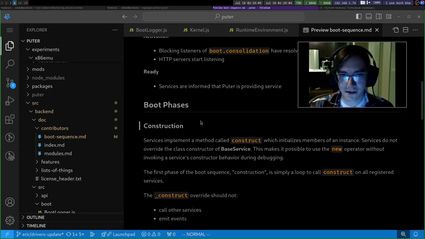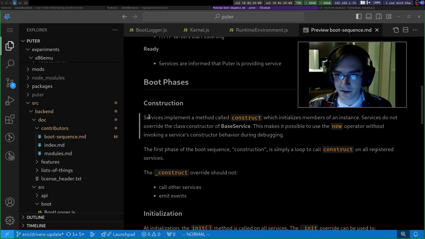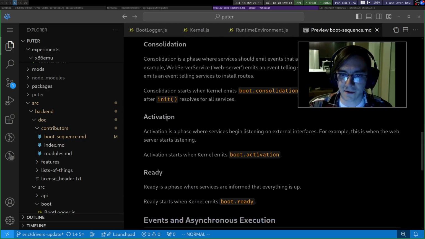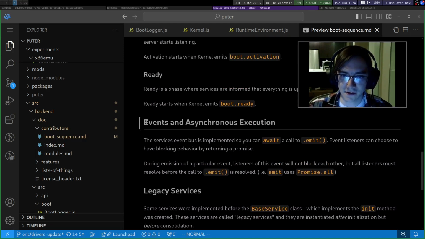The markdown file gets into further detail about each of these, saying the things that I've just said now, as well as some additional details about how this works. It also discusses events and asynchronous execution. The event bus we use, you'll recall I talked about blocking listeners. It has the ability for listeners to block the caller which emitted the event. The caller which emitted the event, of course, can choose whether or not to be blocked.